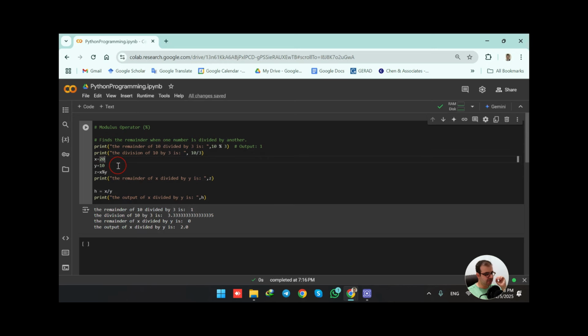Okay, another example is here. So x equals 20, y is 10. I'm having x modulus y, and the result is being assigned to z. Basically, this part of the code does the following: x is divided by y, and the remainder is calculated using this part of the code and assigned to z. And here we are printing out the remainder of x divided by y is z. So z is going to be printed out here.